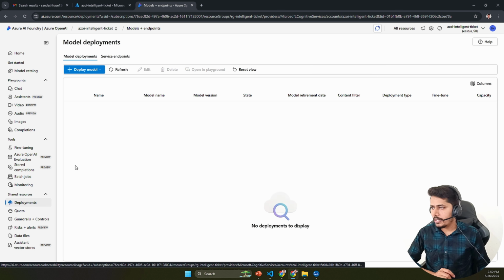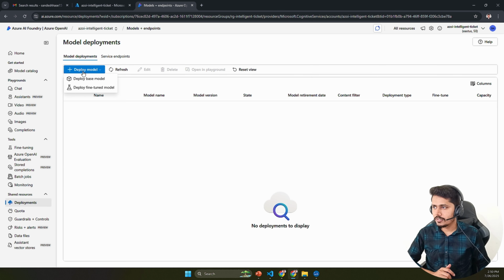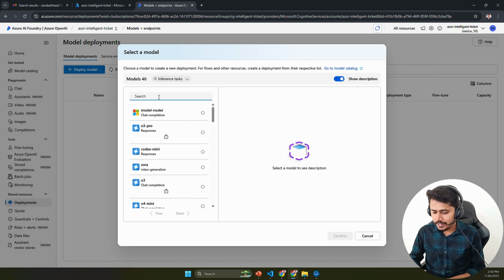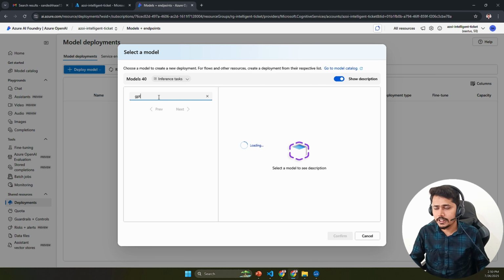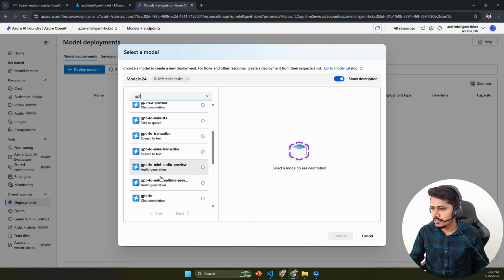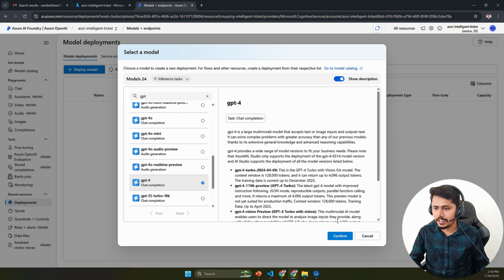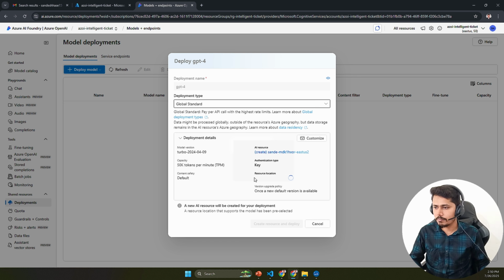So let's go ahead into the deployment and deploy the model that is required. We will be requiring two models, GPT-4o and a text embedding model. First let's click on base deployment, and here let's select GPT. We'll be using the GPT-4 model. You can see GPT-4, no, not this one, GPT-4 chat completion. This will serve our purpose.